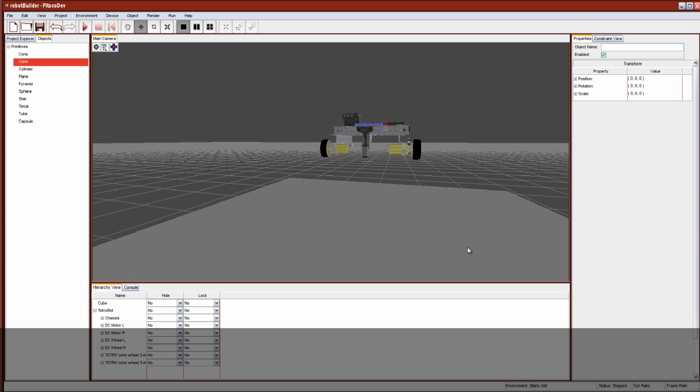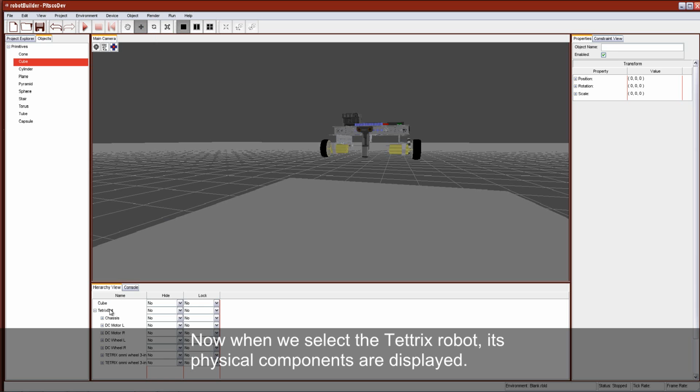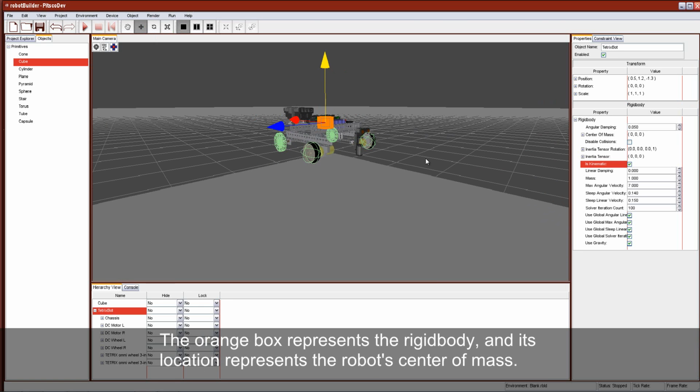So in this demo, I'll show how we can take the model that we made in the previous demo and turn it into a working robot. So we begin by enabling physics rendering. This will allow us to see the rigid bodies and the colliders for the robot.